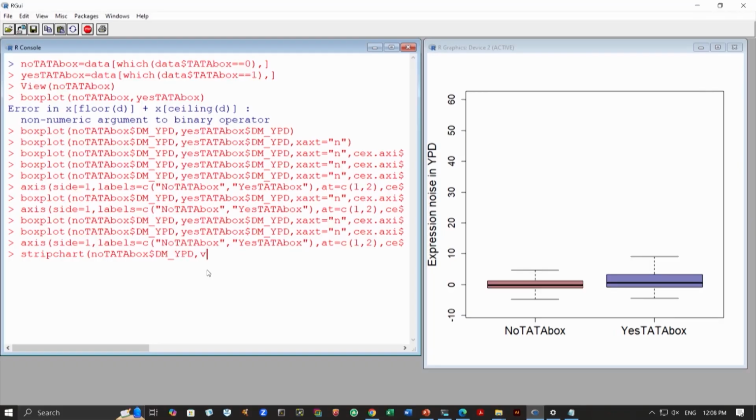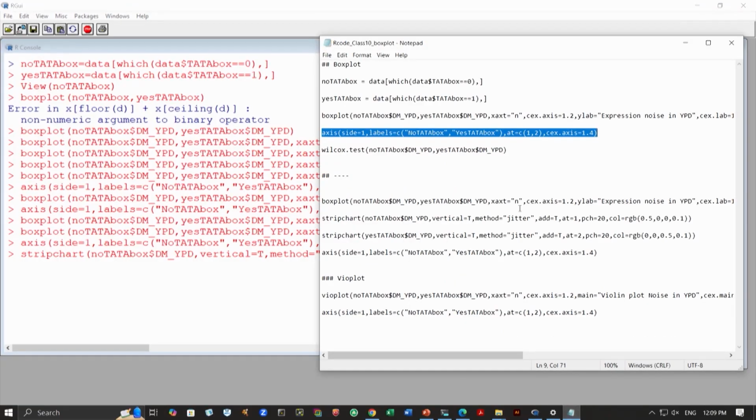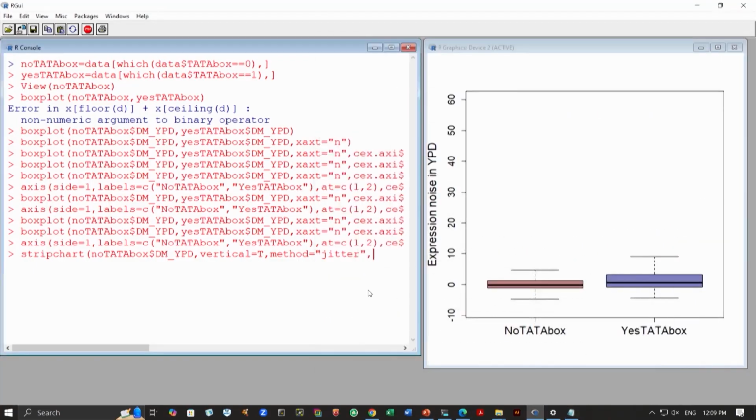Then we have to say vertical equals true. Then we have to say method is jitter. I will show you in a moment what jitter means. Jitter means the points will be spread around, otherwise they will all overlap with each other. So they will be spread around a little bit, so that we can see the concentration, the density of the points in here. Okay. This is it, and then we also need to add add equals true.